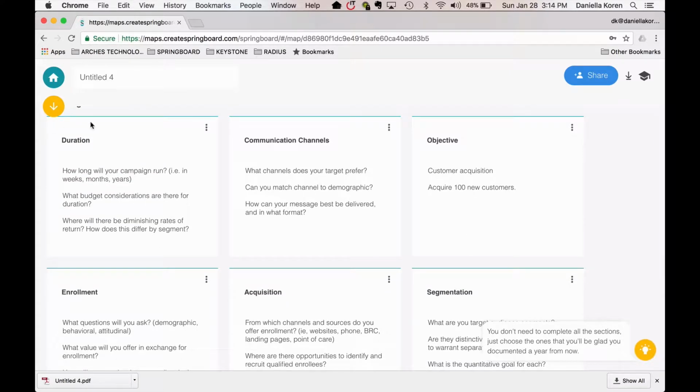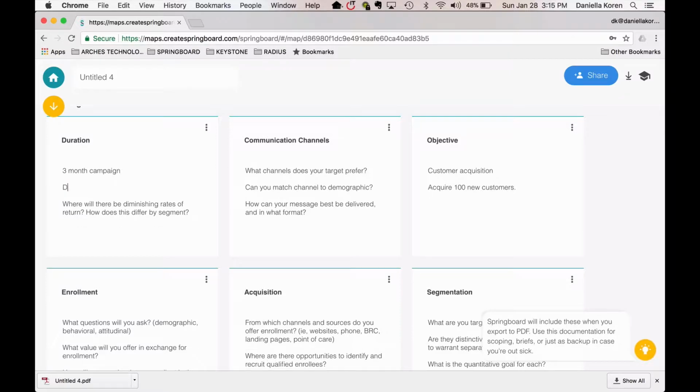And there are other aspects here. Duration, how long will the campaign run? So is this going to be a 1-month campaign, a 6-month campaign, a 2-year campaign? You want to have an idea of how long this is going to go. So let's say this is going to be a 3-month campaign. And maybe some of the budget considerations are that we're doing a pilot with minimal funding to determine if a rollout is warranted. Okay, this one we're going to delete for now.